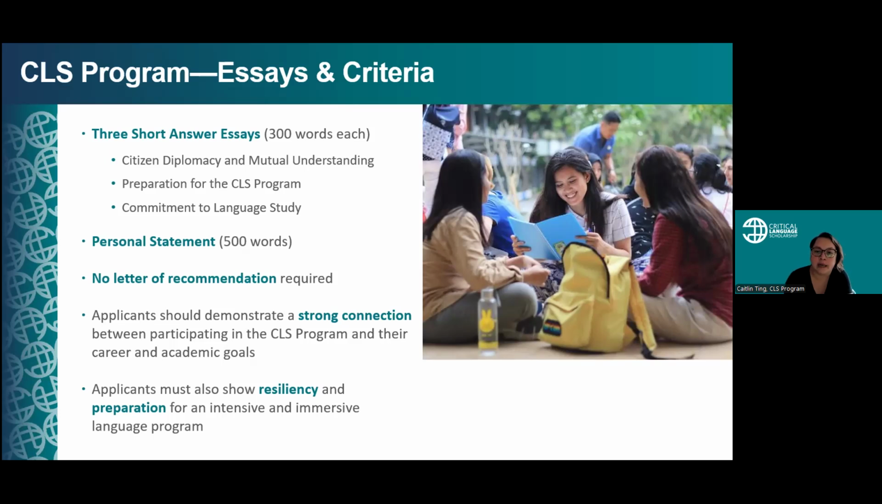The third short essay addresses commitment to language study. And here, applicants should explain what opportunities, if any, they've taken advantage of in pursuit of studying their language. So how CLS fits into your plan to develop proficiency, and also how you'll continue to study and engage with the language after the program.